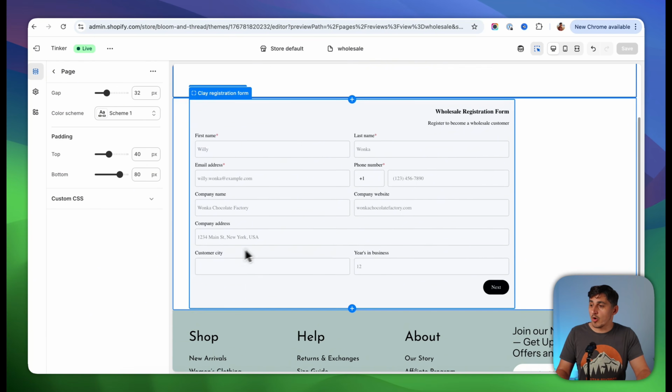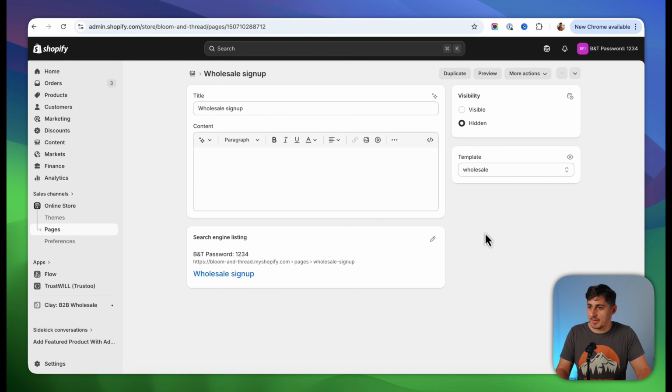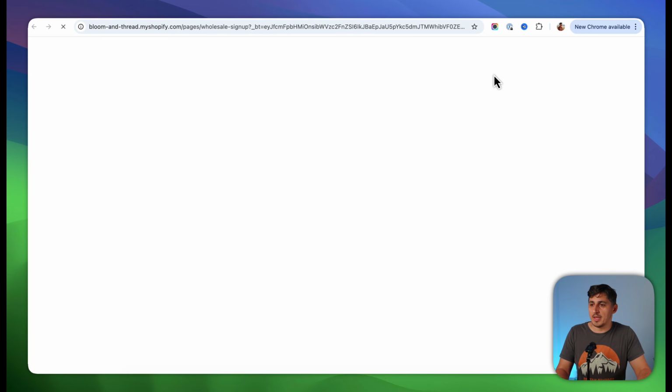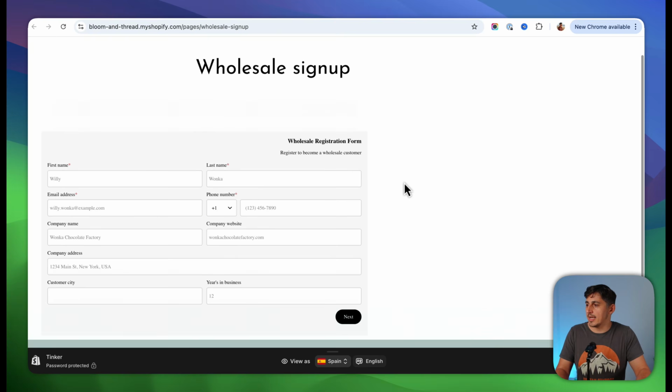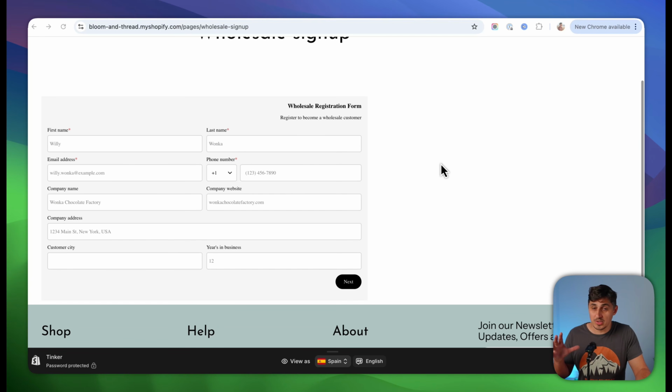Now that I have my form already on the page, I'll go back to pages, because up until now this page was hidden. I didn't want people to see an empty wholesale form. I'm going to click on that, open it up and make this page visible. I'm going to save. And now if I view that page, I'm going to see the wholesale sign up right over there. Now, depending on the theme you're on, you might want to customize how this form looks on this page. You may want to customize this page a little bit to have some images, some text, some explanations, and so on. I'm not going to do this in this video, but you can make this page look much nicer than this.